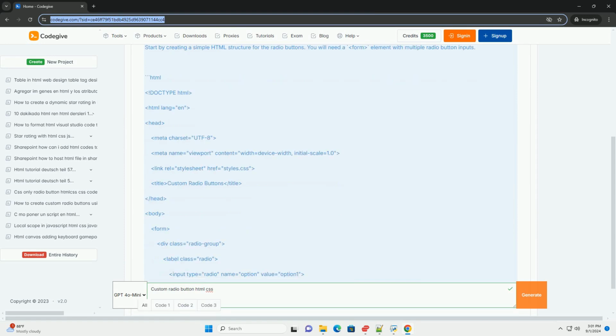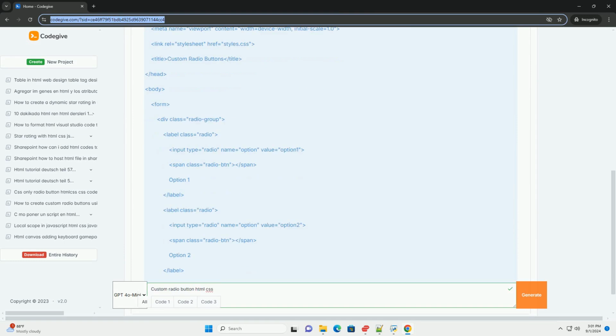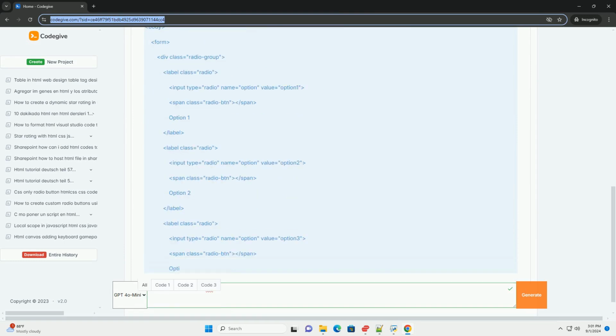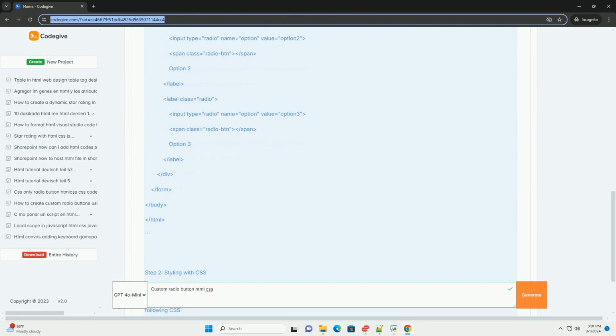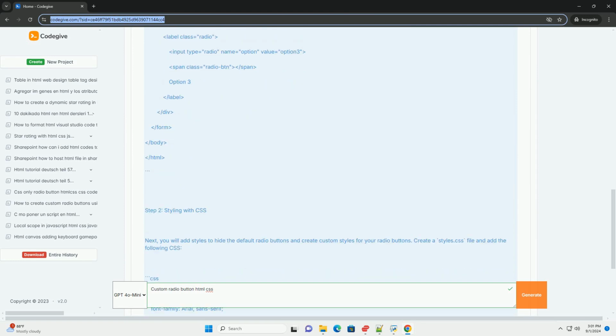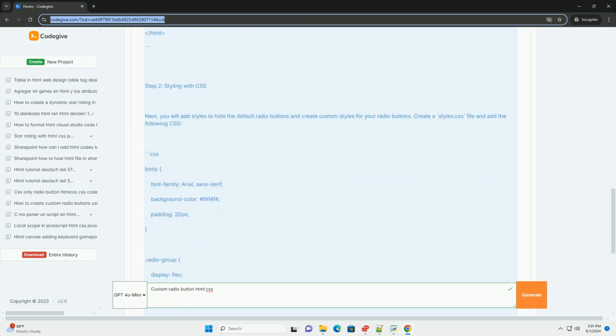Custom radio buttons are a popular way to enhance the user interface of web forms by allowing developers to create visually appealing and user-friendly input options. Unlike standard radio buttons, which can be limited in design, custom radio buttons utilize HTML and CSS to achieve a unique appearance that aligns with the overall theme of a website.